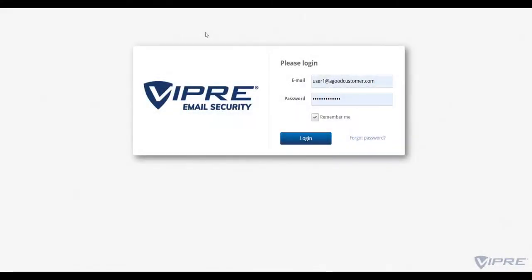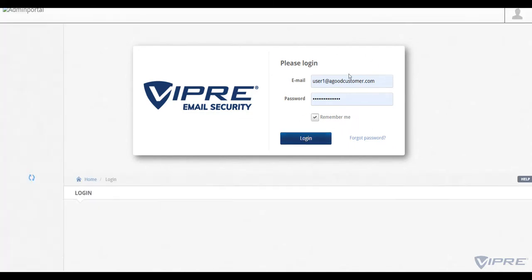Each day, or depending on the time that the admin has set to send your quarantine message out, will be the daily release of your email quarantine messages. However, if you do want to look at the last 90 days worth of quarantine, you can certainly log in. You go to email.myvipre.com. You can go ahead and log in as your user account at that point.